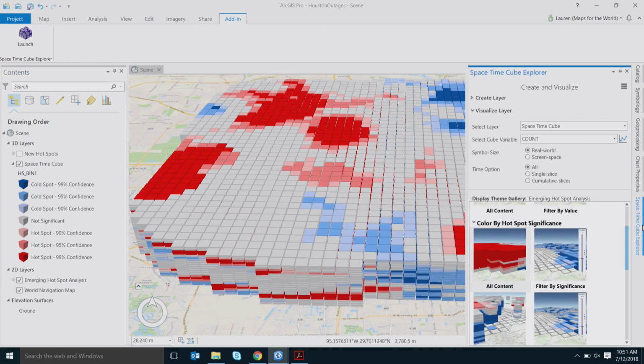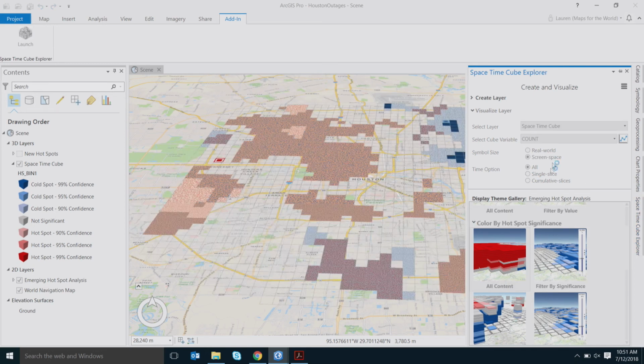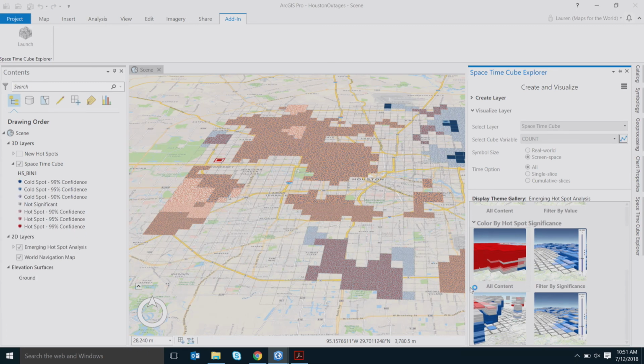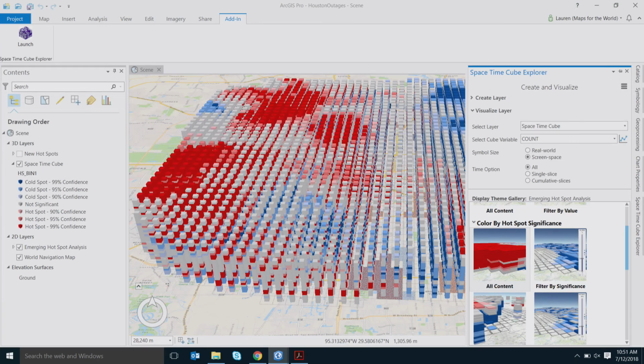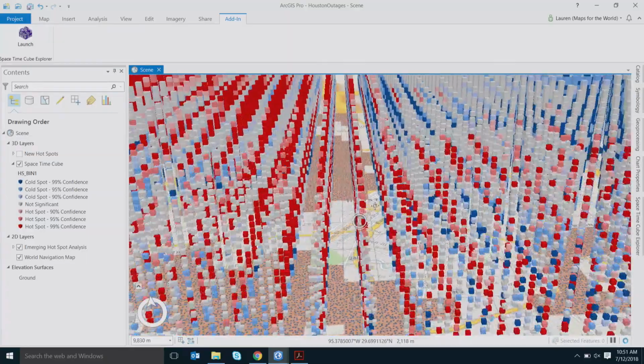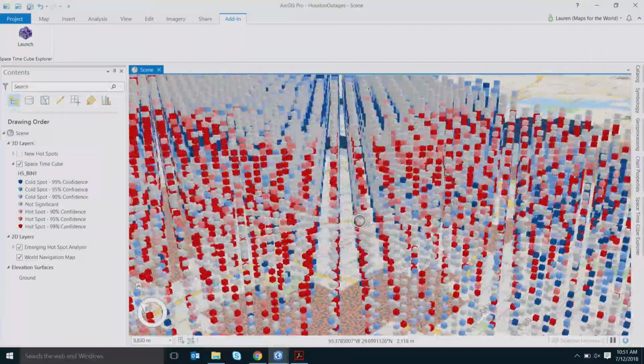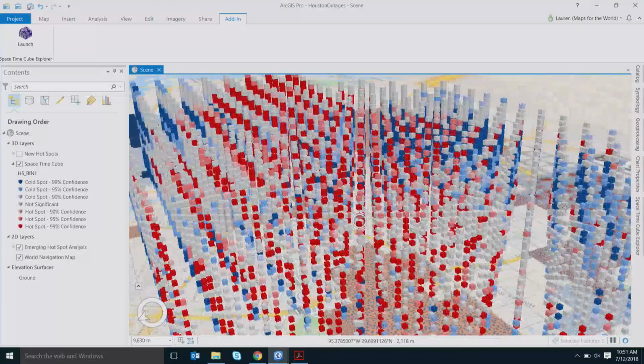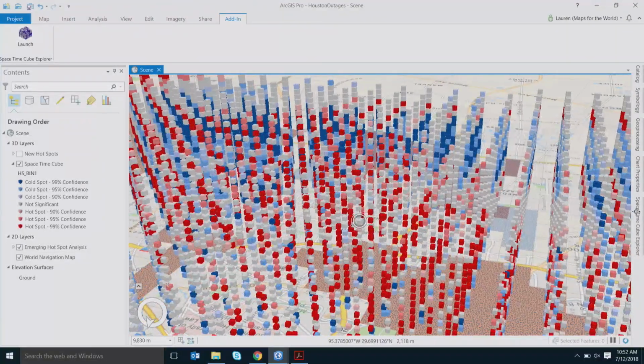Here we're looking at it in a real-world space where each bin represents its real location on the ground. But if I changed it to screen space, it looks cool that way, but one of the challenges is I can't see inside the cube that way. But if I could just see inside the cube, that would solve all of my problems, right? Now I know everything there is to know.